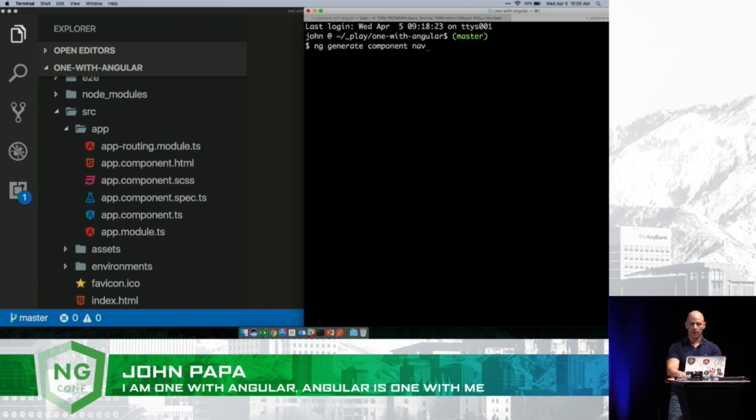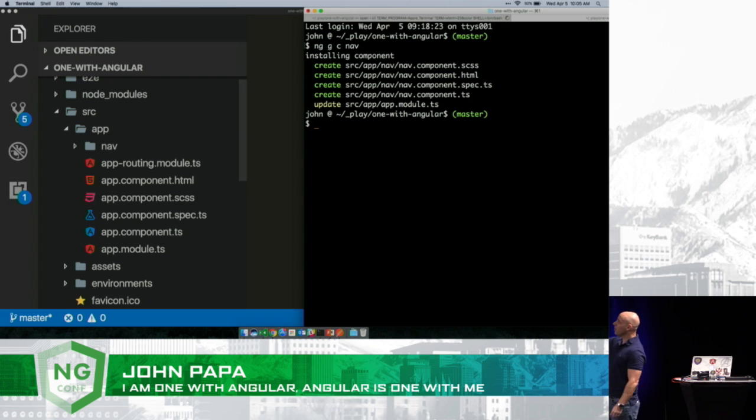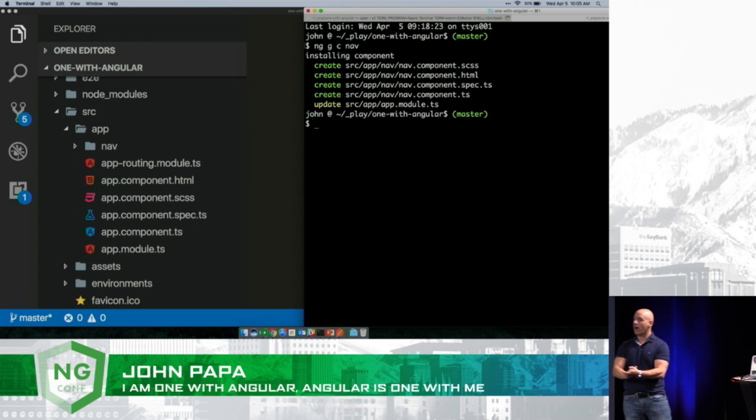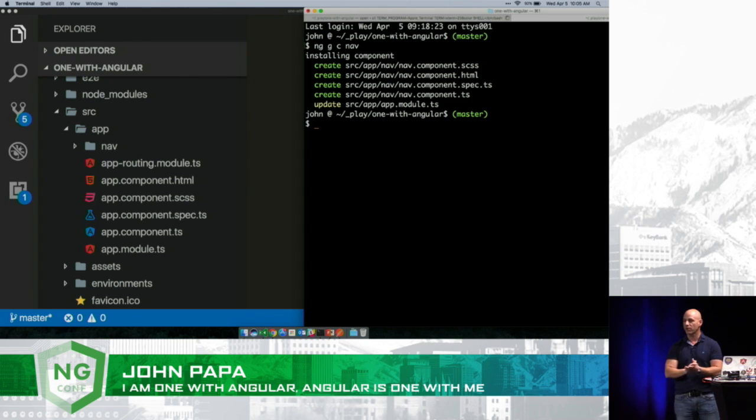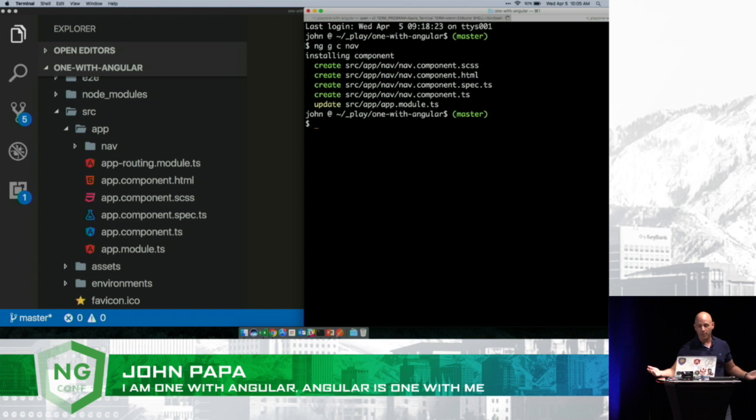I'm extremely lazy. My friend Ward Bell likes to tell me, no, I'm efficient. So I don't like to type that. I type ng g c nav. And you see what it tells me up there. It creates those 4 files, and we can customize that. Maybe you really don't like testing. We can tell it don't use specs by default. We can tell it to put the inline styles for Sass or for HTML. And notice that yellow line, update app module. What do you think that's doing?